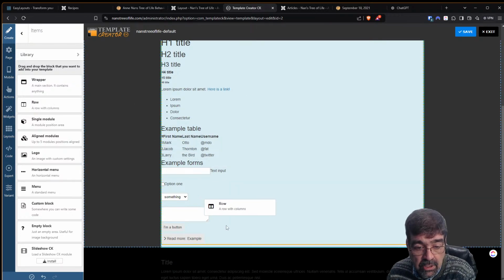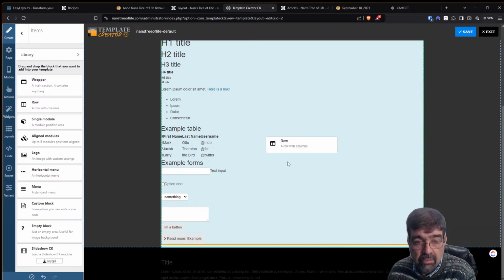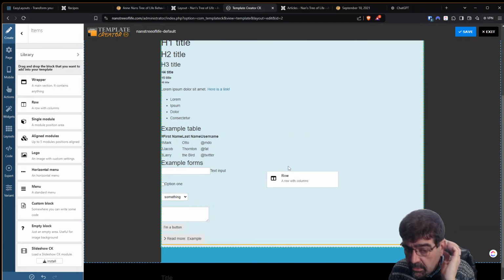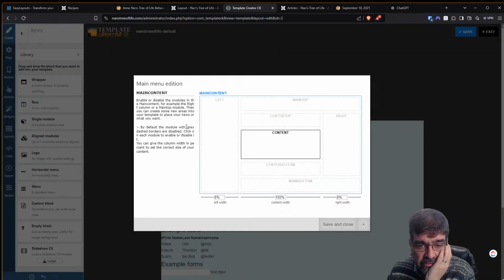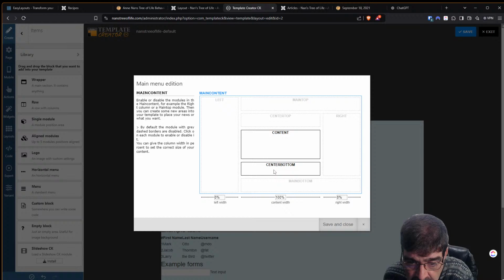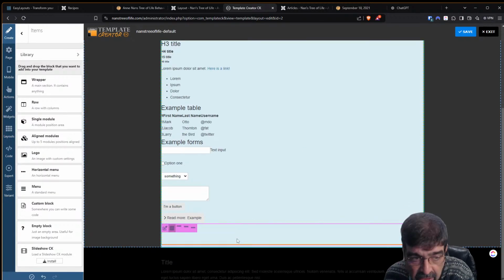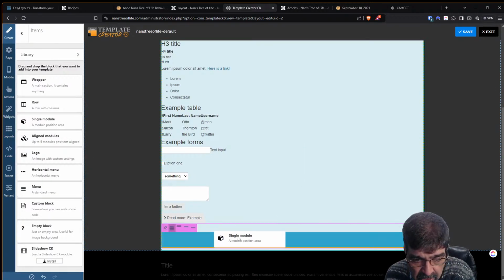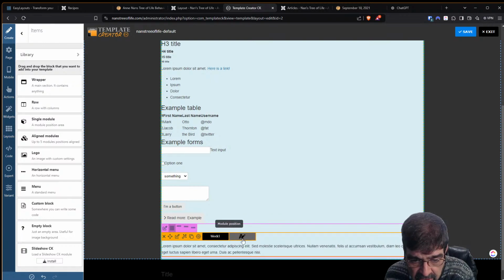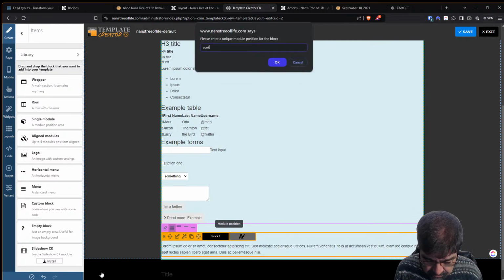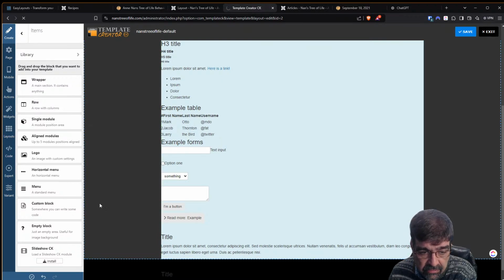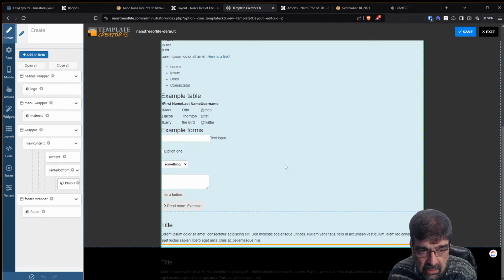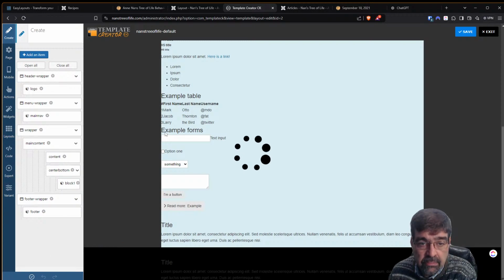Okay, I'm going to put a row in. Oh, I see what's going on here. I don't want to do that. I want to do this, and I want to have a center bottom. Okay, save and close. Now, single module in the single bottom, and I'm going to call this content bottom. Okay. I'm going to save, and I'm going to apply.